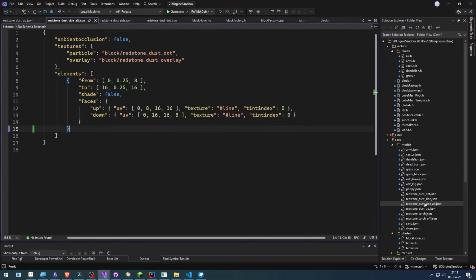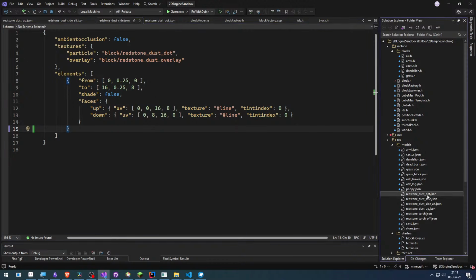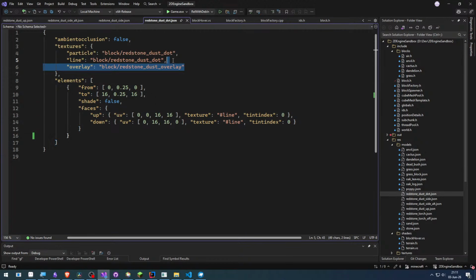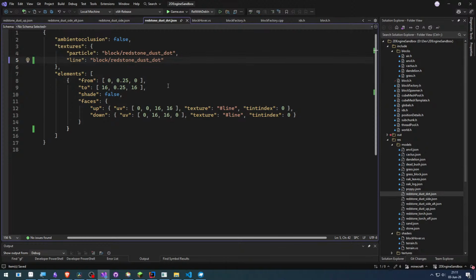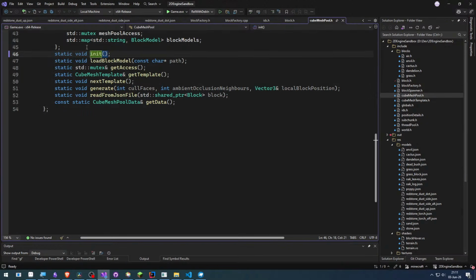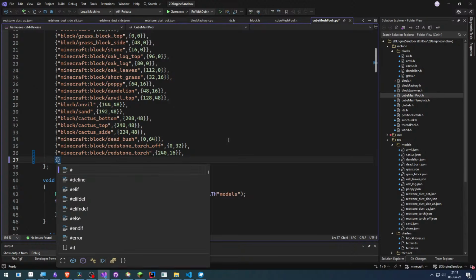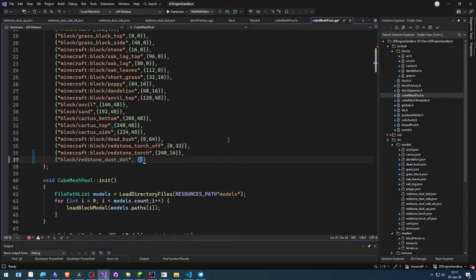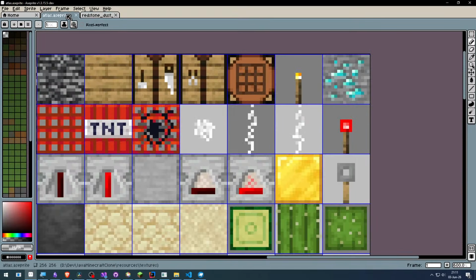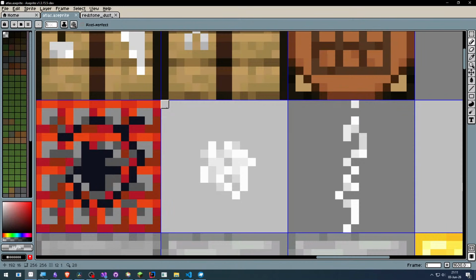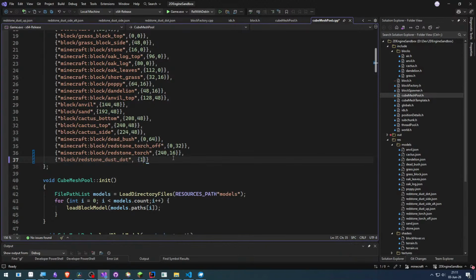Line, particle, overlay, particle. Let me think about it. This dot. Yeah, let's use this dot. We'll render this dot for the redstone dust. We need coordinates of it, coordinates of the dot. So let's go in the mesh pool. Let's give it coordinates. What are the coordinates? Here. 192, 16.